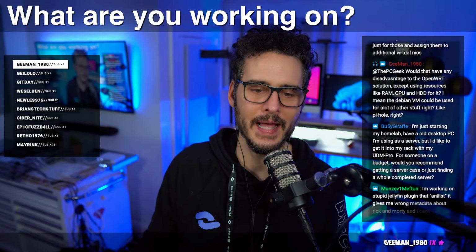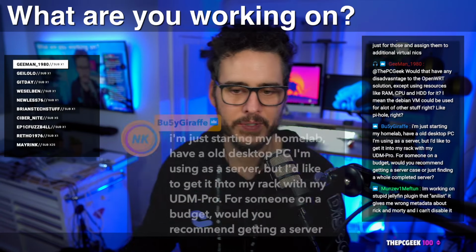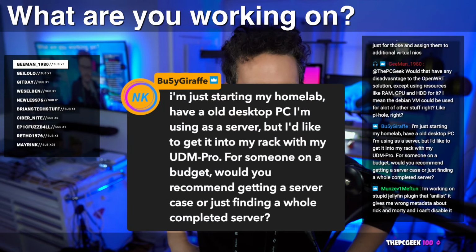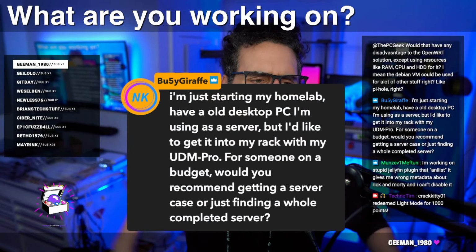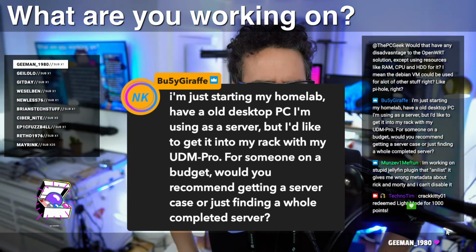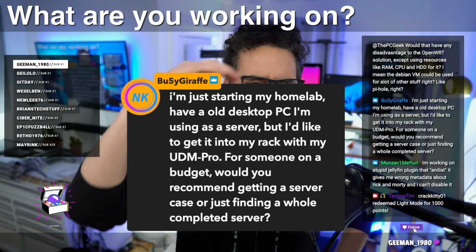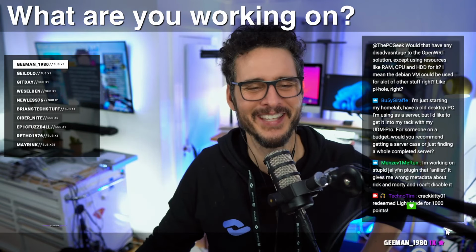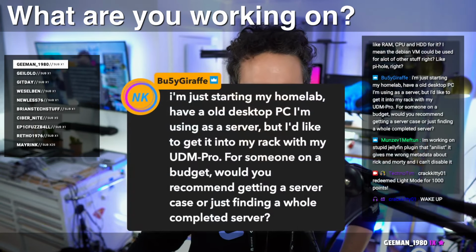Okay, first time chatter, and it's about HomeLab. This is the last one now. Okay. I'm just starting my HomeLab. I have an old desktop PC. This is perfect. I have an old desktop PC I'm using as a server, but light mode. Light mode. Killing me.